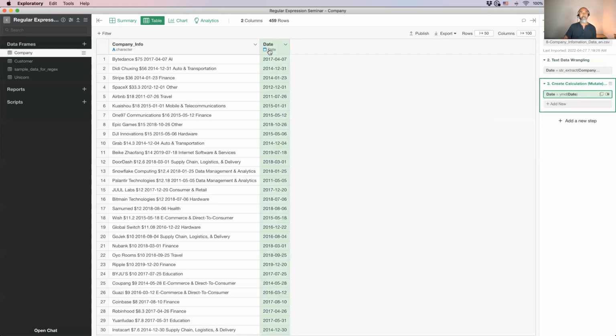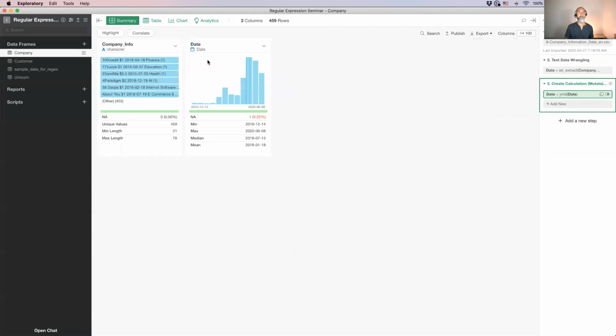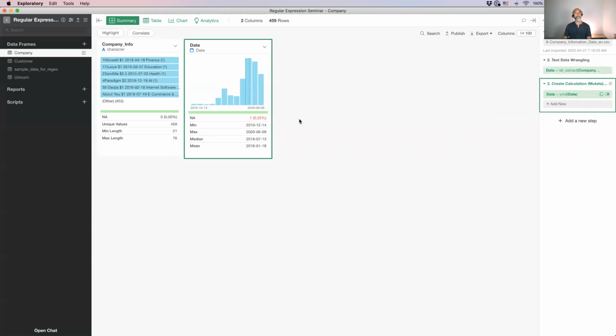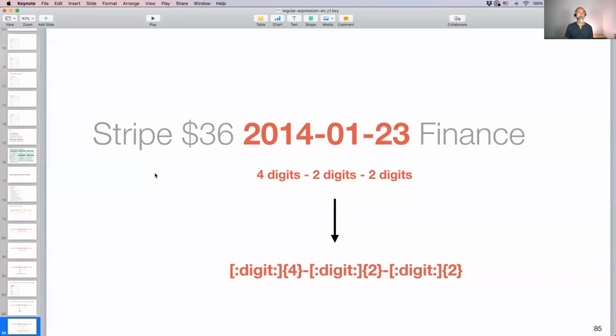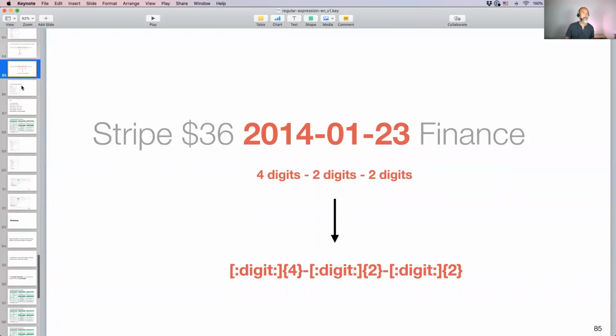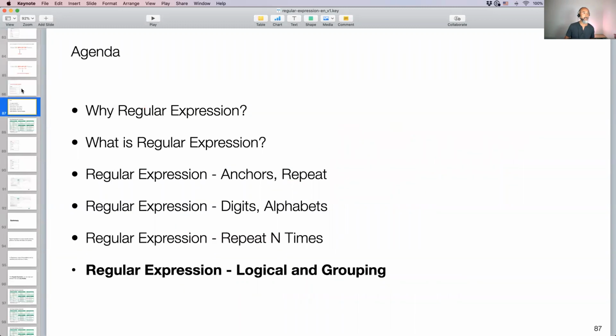And this becomes the date information. Then I can quickly go back to the summary view and see the date. Okay, so this data is starting from 2010 to June 2020 data. There's one single NA row somehow, but okay, so that's that.